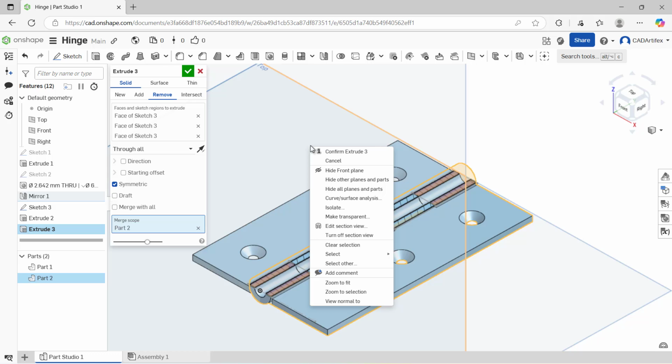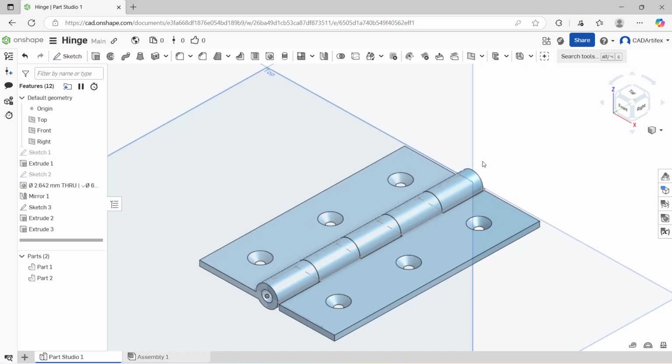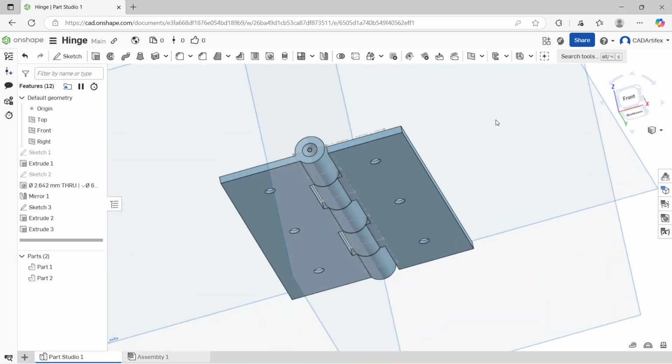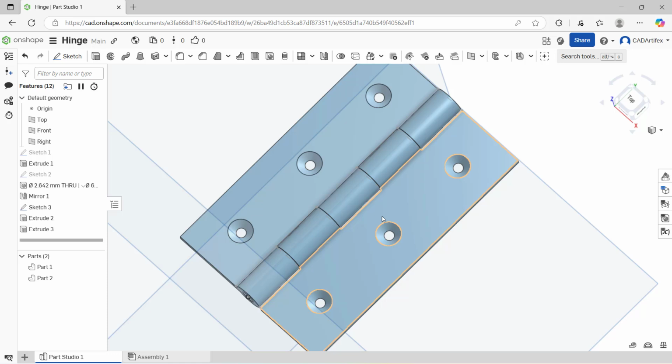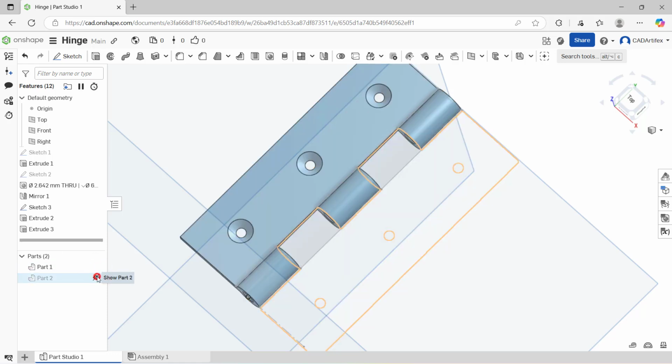Now right click and select the turn off section view. Here you can see the preview. Once you're done, click the green check mark to confirm it. With this, the hinge knuckles are successfully created on both leaves, giving the hinge its functional interlocking shape.